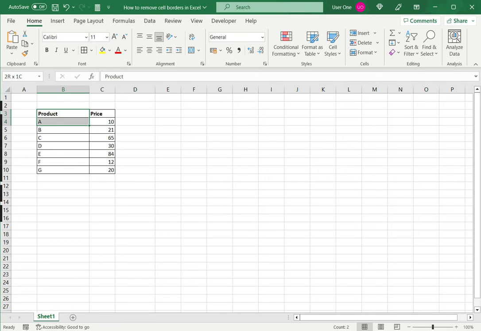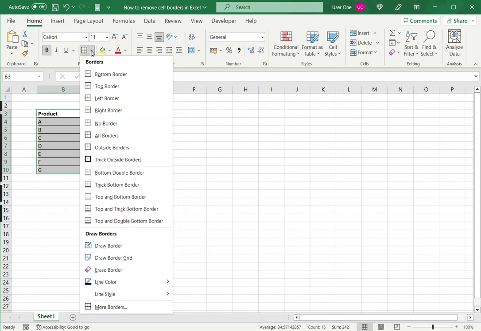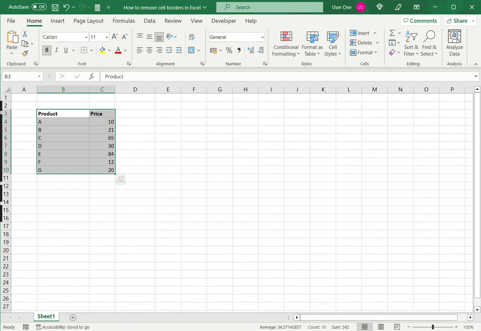The first is to use the preset option. So I'm going to select this and on the home menu, go to the borders button here and expand the drop down. Here there are a number of preset options that I can use in which I'm going to select no border. So what happens is all the borders get removed. So this is one way. Control Z to bring it back to how it was before.